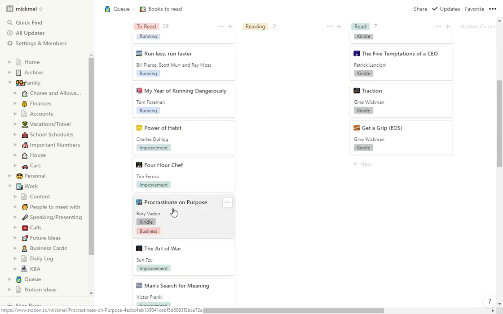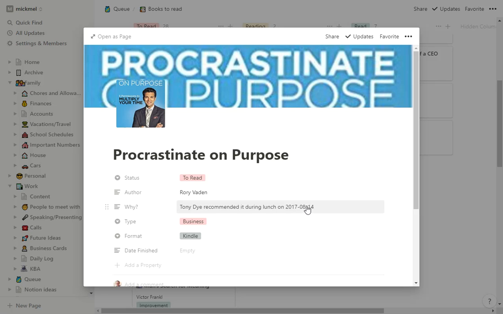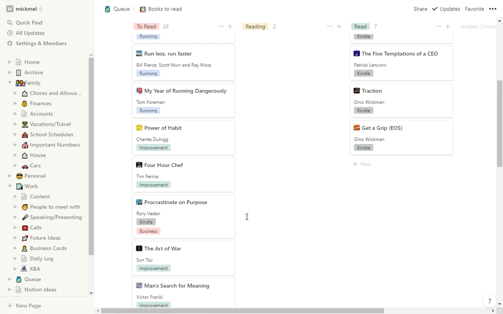Some of these in here, I have on Kindle already. Again, these are some that I bought, and then I come back to like, why on earth did I get that? And so in this case, hopefully I can come in and it's, Tony Dye recommended it to me a year ago. I probably should get around to reading it. It's Procrastinating on Purpose, so I guess I'm doing a good job with that one. But some others are just Art of War and Man's Search for Meaning, books that I know I need to read and just haven't gotten to yet.